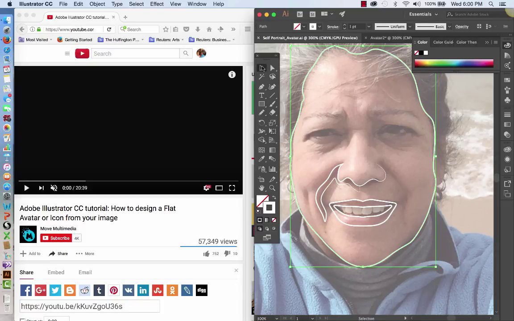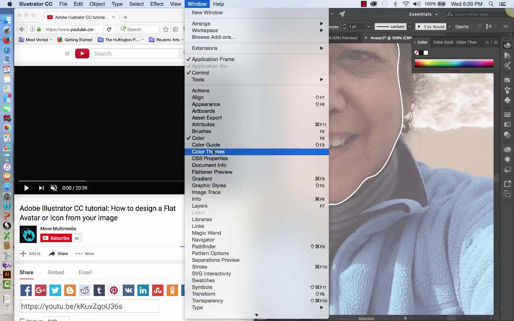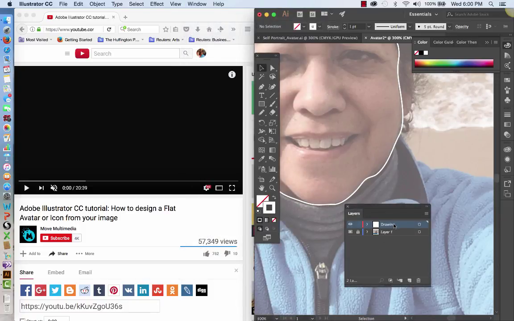Then what I'm going to do next with this is bring up my layers panel. And instead of calling that drawing, I'm going to call that face outline. Then I'm going to lock it. And I'm going to add a new layer. And in this layer, it's going to be the lips. So I'm going to say lips.